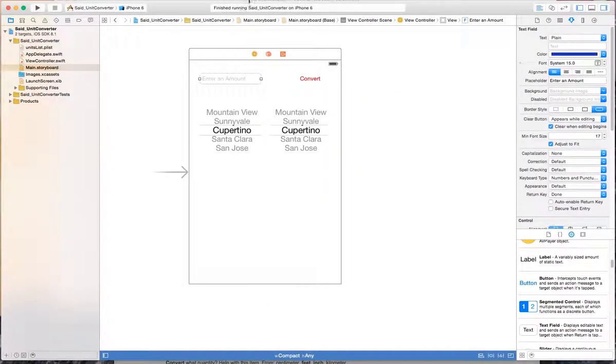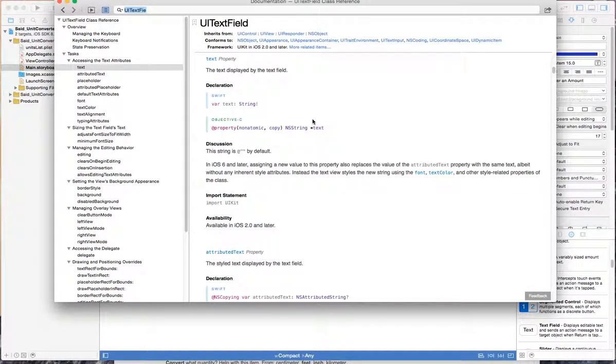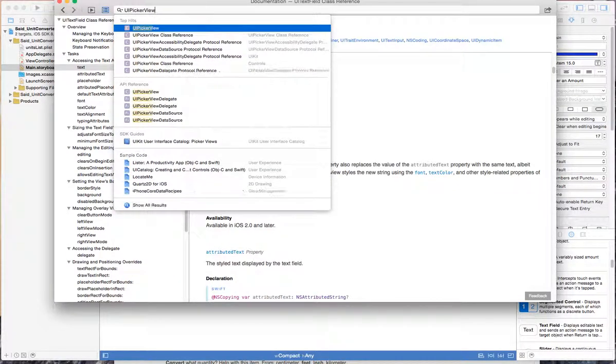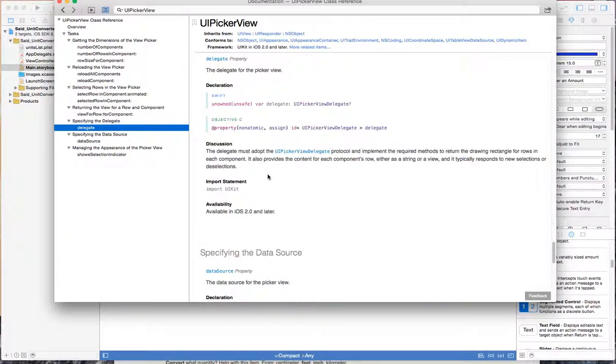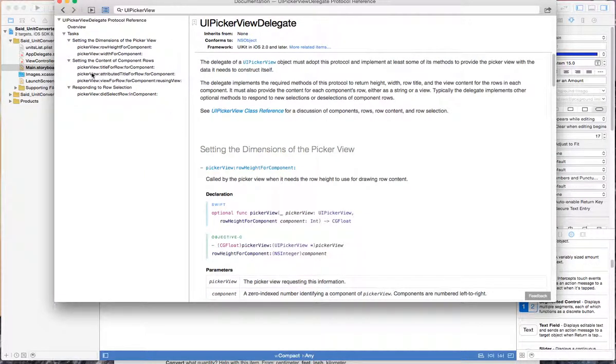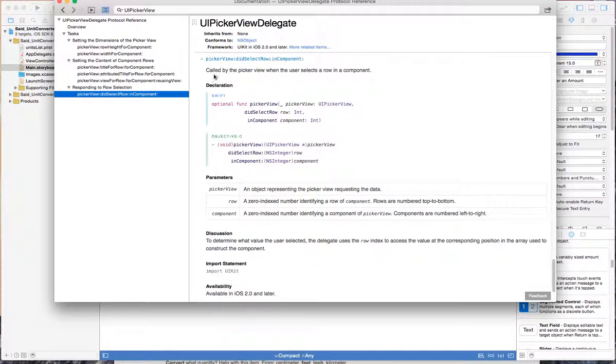And we looked at that when we reviewed the pickerView before. So if we type pickerView again, we found that here selected row, but that was not in the pickerView, it was in the delegate. And remember, the delegate is the one that responds to what happens on the pickerView. So if we select the delegate, here it is, didSelectRow. So the didSelectRow is called by the pickerView when the user selects a row in a component. That's the life cycle function.